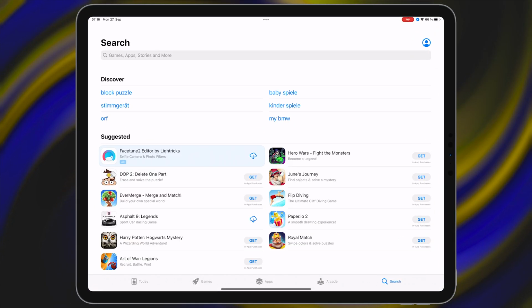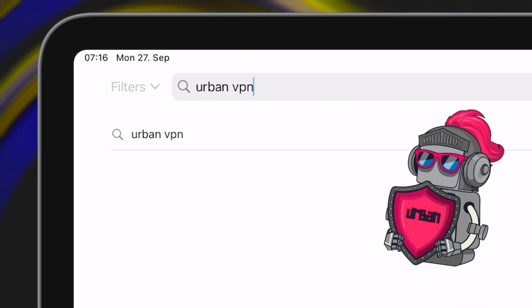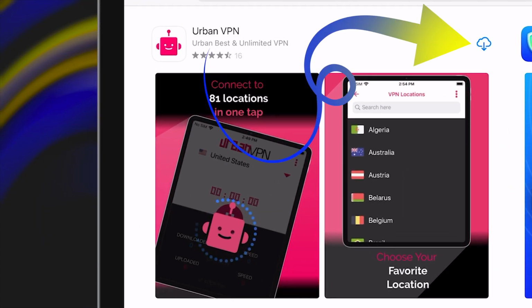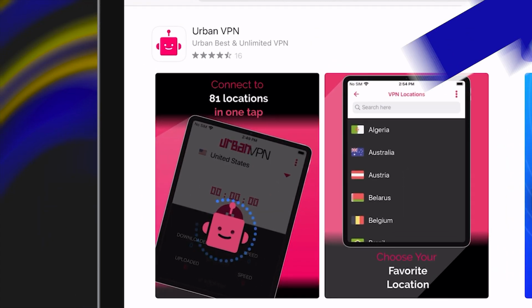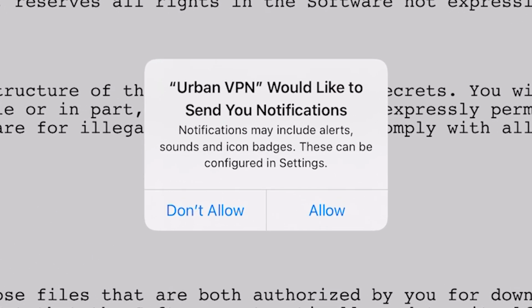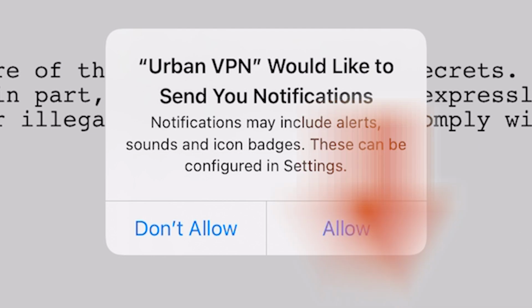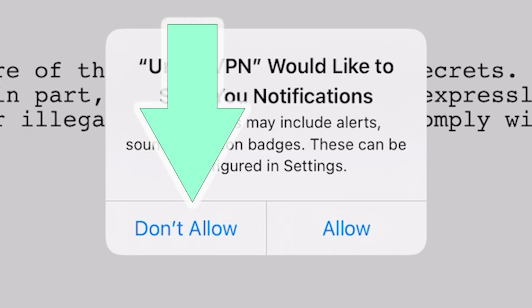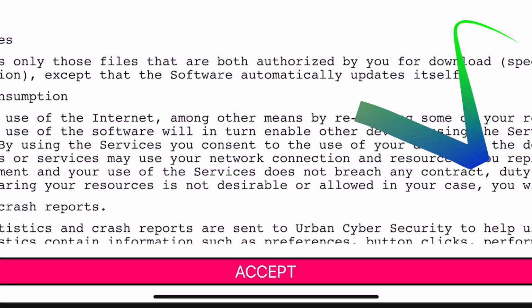Then search Urban VPN. Download and install this application. After that, open the application. If you want to get notifications from this application, select Allow. Otherwise, choose Don't Allow. Then select Accept.